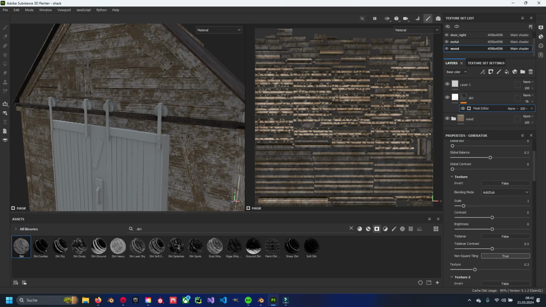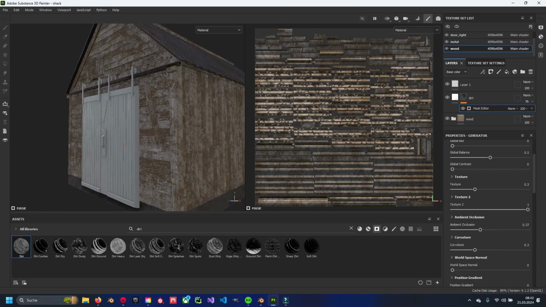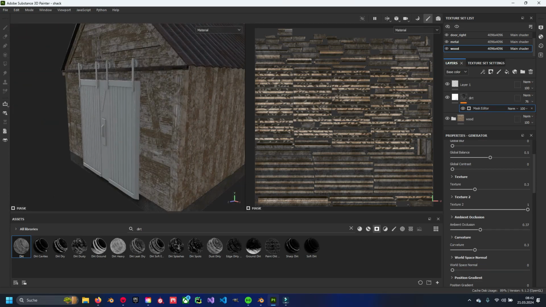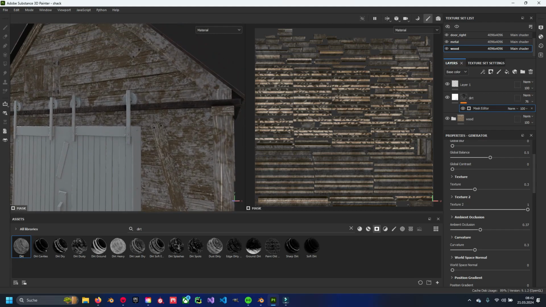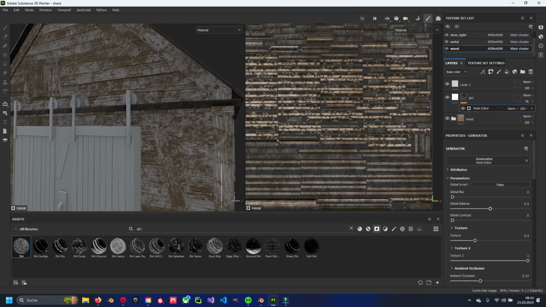And now it's much better on the whole thing. Maybe you have just to go a little bit down with the balance or up with the balance, what you like more. Go a little bit with the contrast if you want it sharper, and if you don't want it as sharp, go a little bit down, but it's looking good so far.